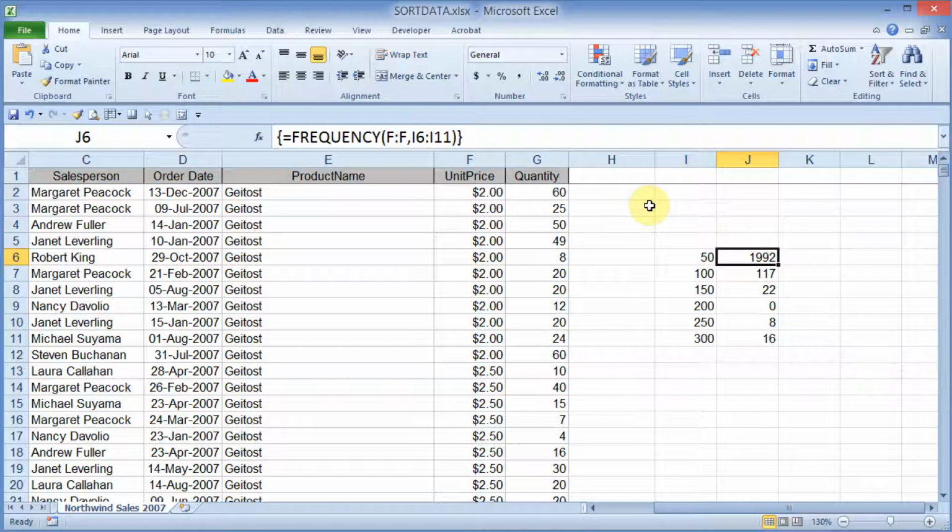Anyway, that's the frequency distribution, and you use that with the array formula holding down the Control Shift Enter.